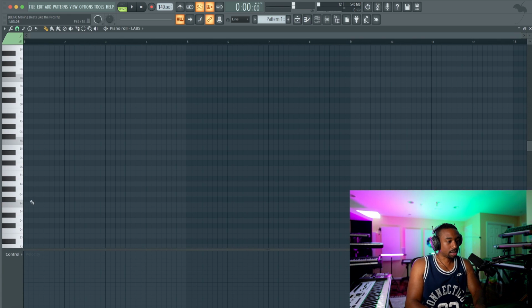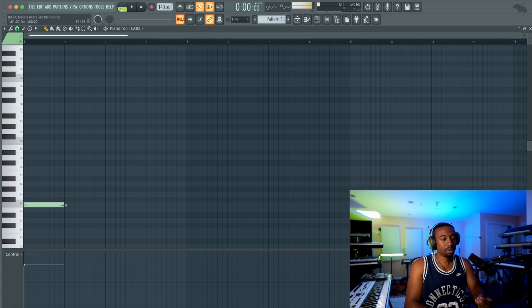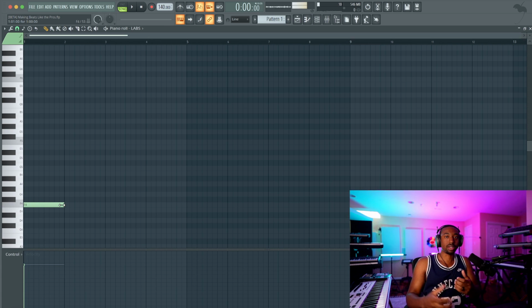So firstly, let's write in a certain key. Now, if you want to make beats like the pros, there's certain keys that generate certain emotions. I'm going to teach you all this in our Music Theory Magic course.